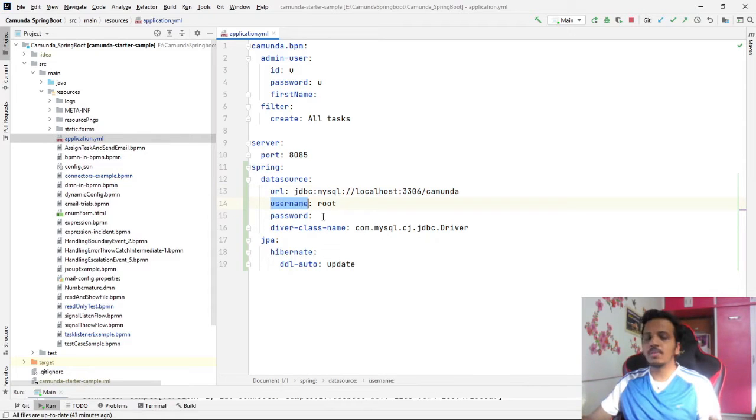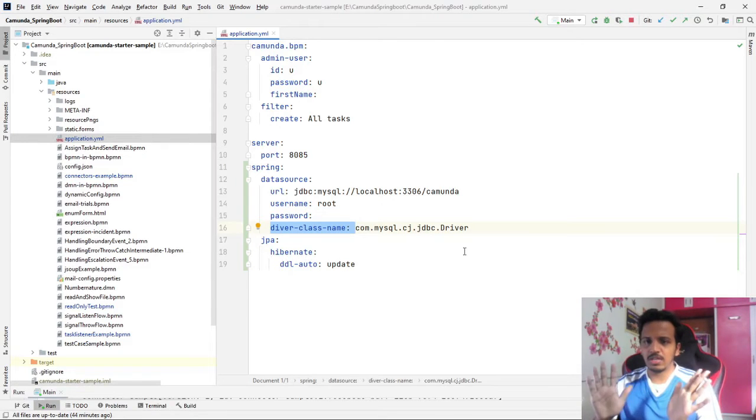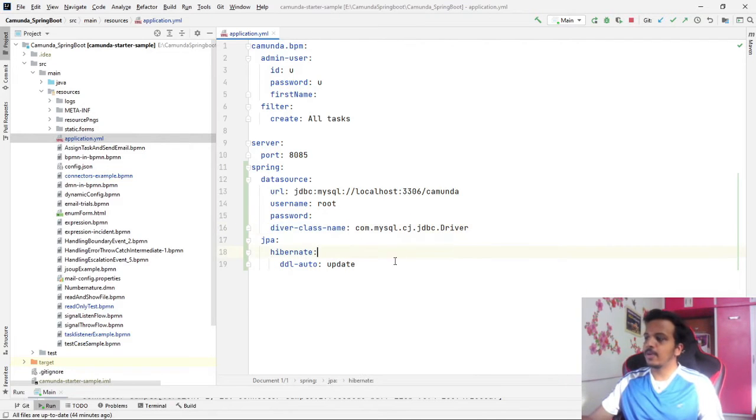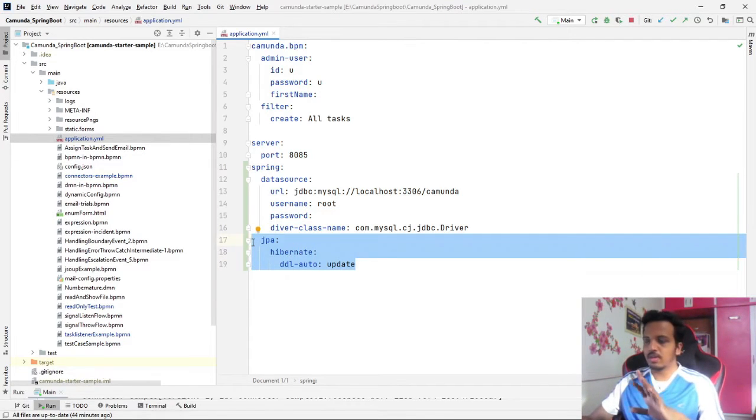Next we give the username, and I don't have a password because it's my localhost. If you have one, just give it here. Again, encryption and all those things are out of scope. Then we have a driver class name. This will again be different for each database. I hope you know the concept of a driver. If not, no issues. Just find out the database driver for your database and put it here. And this is again not required for the connection.